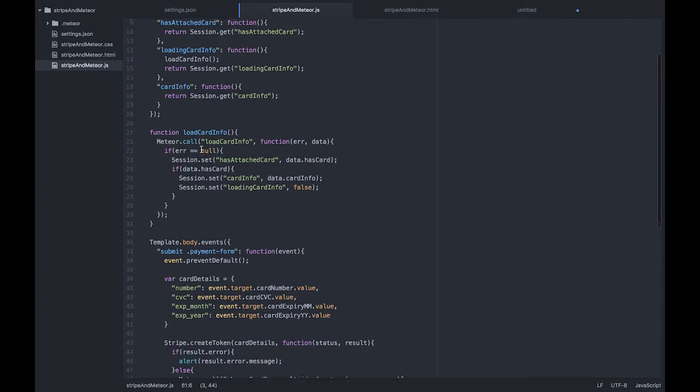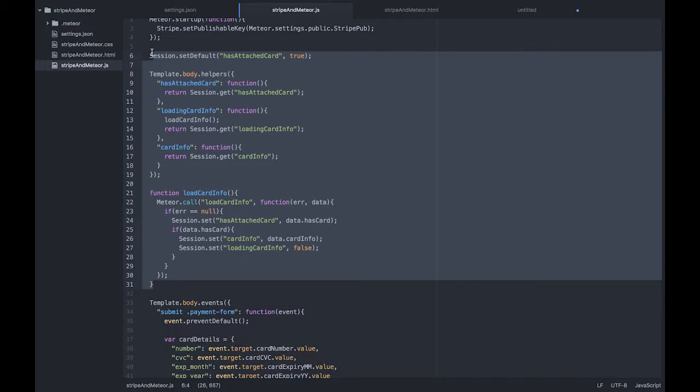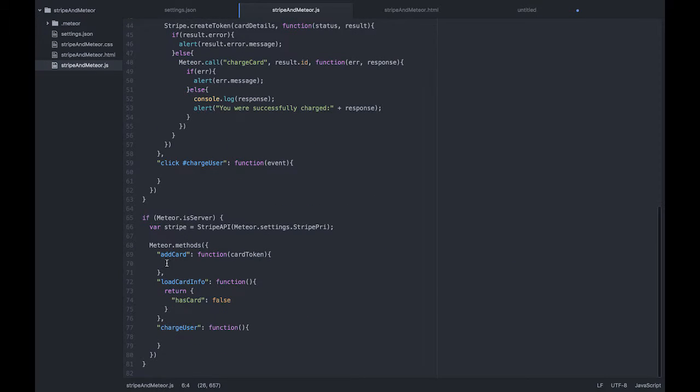I've added all of this CSS up here, which is part of my card info UI, and I have deleted the contents of my original Meteor methods. I've added add card, load card info, and charge user methods.